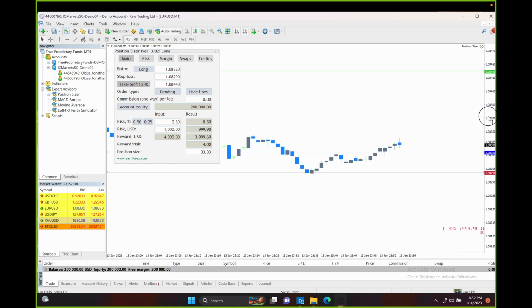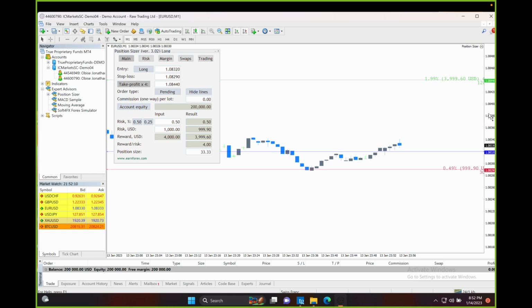Good. Now you can see on the screen here that it has given me 4 times my stop loss. I'm risking 0.5%, so you can see I'm risking 1,000 for 4,000. That tells you that everything is set up correctly.